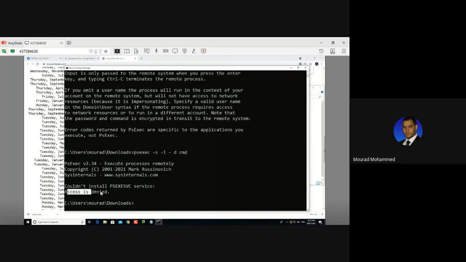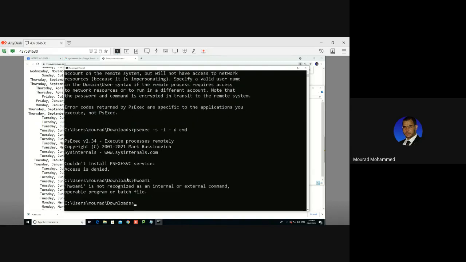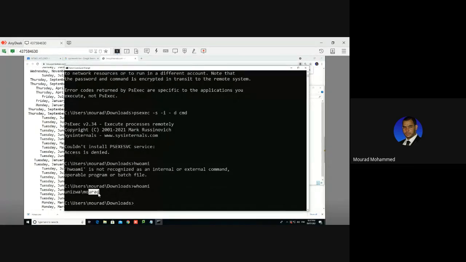It told me access is denied. We are not allowed to do so. Why? Because this PsExec needs administrative rights. This command prompt is not running as an administrator, because when I ran whoami, it told me that I am Murad, and this Murad is a normal user. So it's normal that it tells me access is denied.